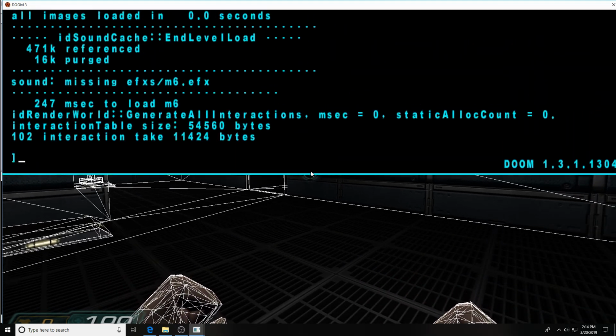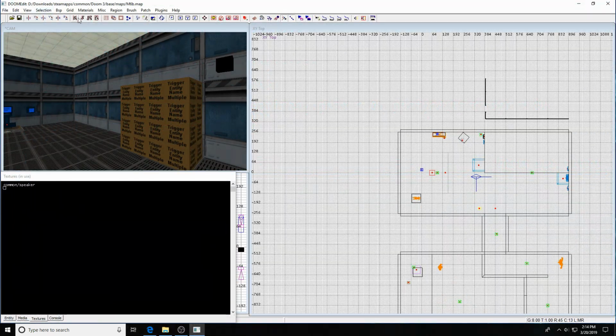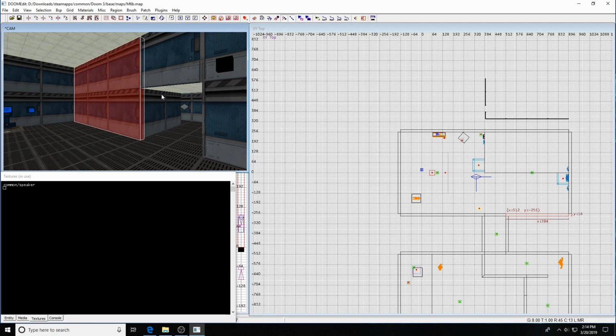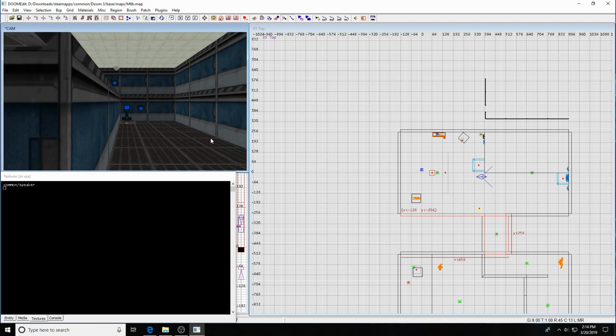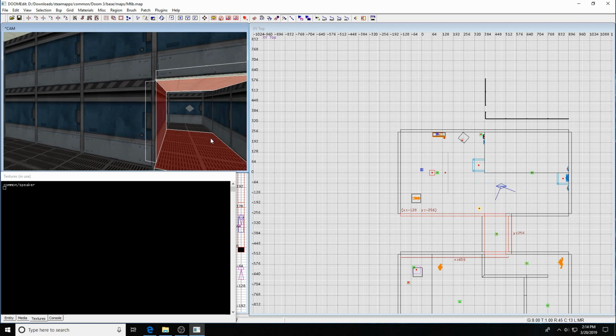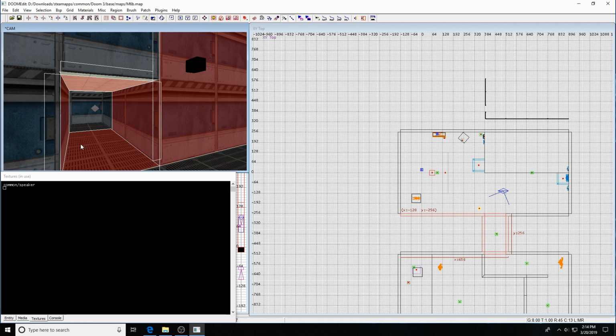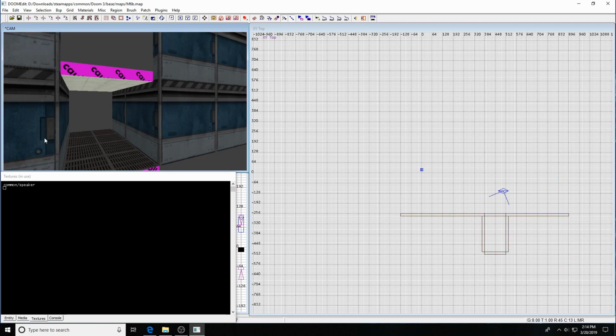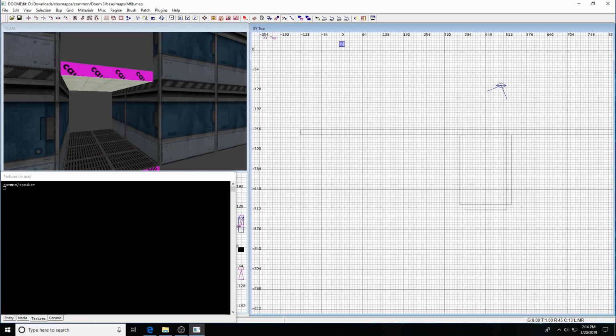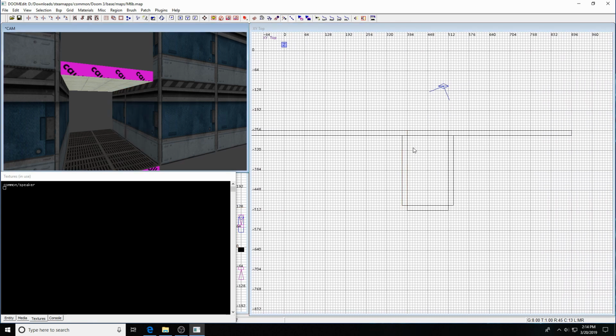So let's just go back into our editor, and we're actually in map 6B here. And I'm just going to draw a Vis Portal real quick to show you guys how to do that. What I usually do is select the geometry that I want to draw the Vis Portal around, just to make it easy for myself. Basically what we want to do is put it in this hole right here. So I'm going to grab that brush there.